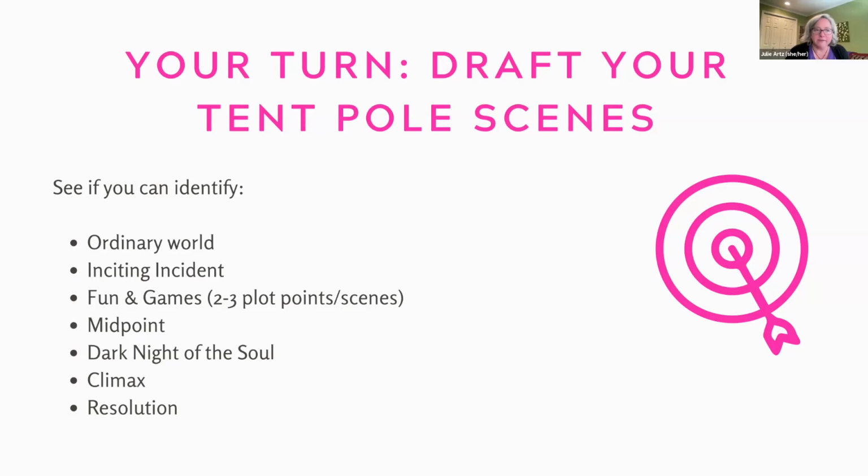Also, the dark night of the soul is often that low moment before the climax. It's the point where they say, I probably can't do this. I'm probably not going to make it. I'm probably going to lose everything. It could be the all is lost. It can be because of something external that happens.